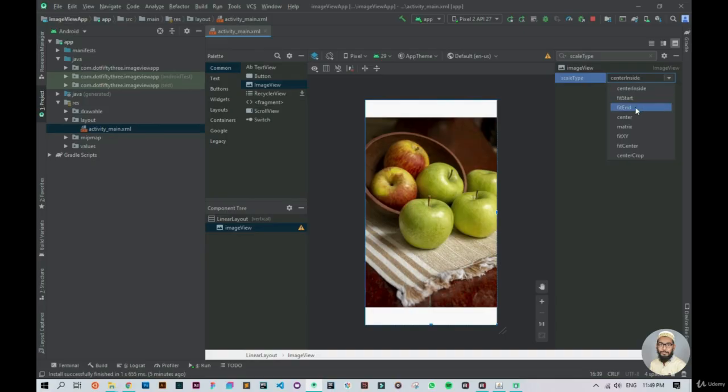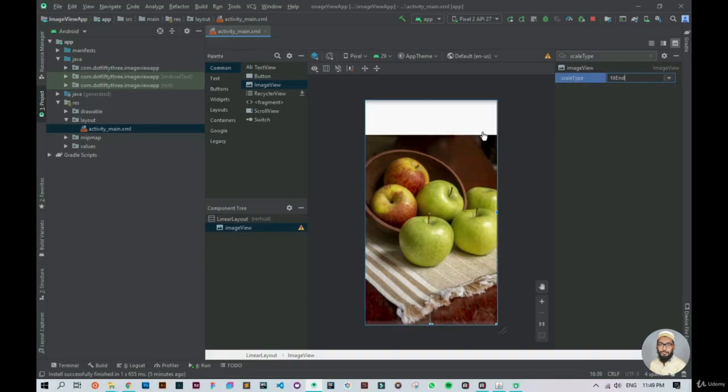Now let's try and change it to fit end. As you can see, the image's position is changed to the bottom of the screen. These two attributes, fit start and fit end, are based on the language of your phone. Currently the language on my phone is from left to right. That is why fit start is putting the image at the top, going from left to right, but because the image is too big, it is visible going from top to bottom.